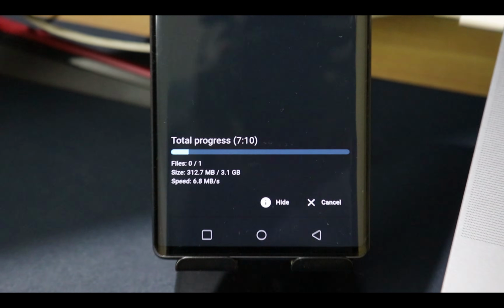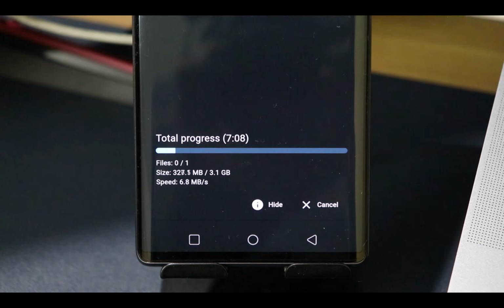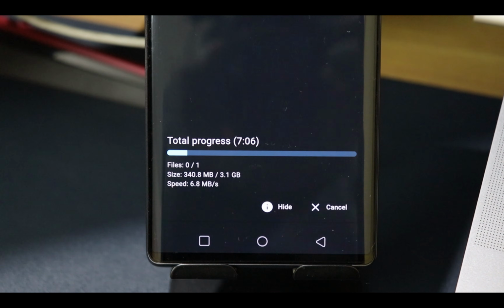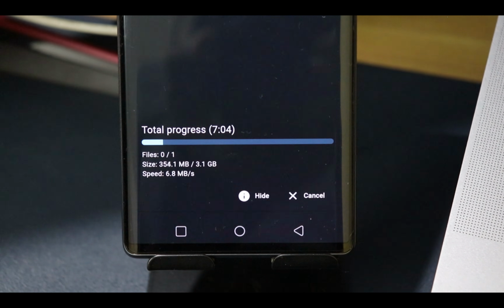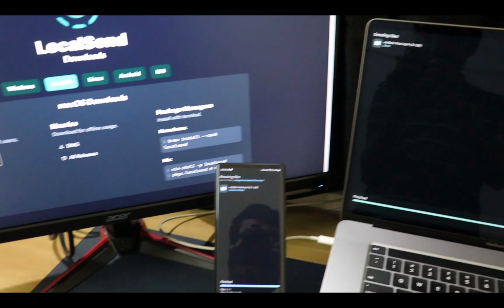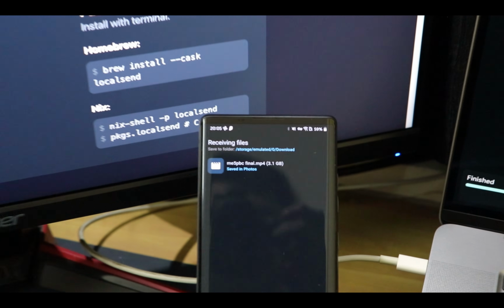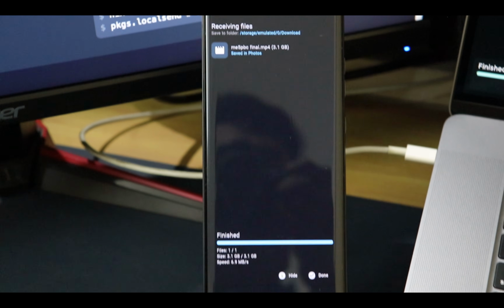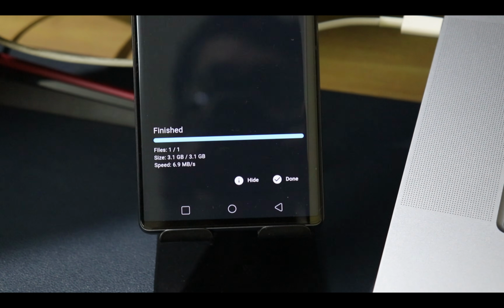As you can see, it also clearly mentions the speed at which the transfer is happening, which is around 6.8 megabytes per second. As you can see, the transfer between my Mac OS device and my Android device for a large file of 3.1 GB has been successfully completed, and it took around 6 minutes 50 seconds.